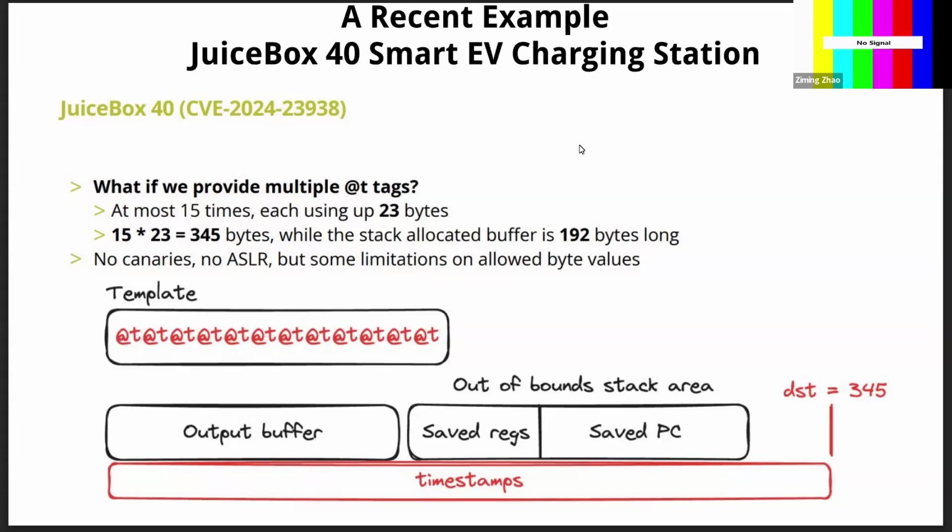So on this architecture, they were able to inject a lot of these tags to overflow the buffer. Of course, they're trying to override the saved PC here. It's not the saved EIP or RIP because this is not x86, but you can say the idea here is the same. You override the return address.